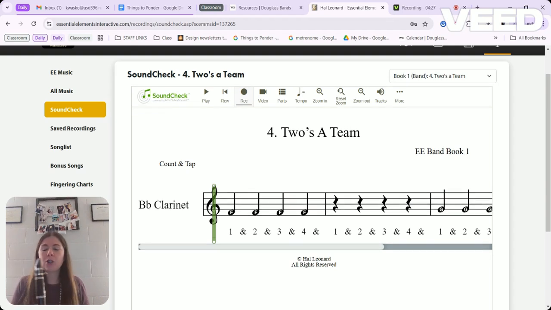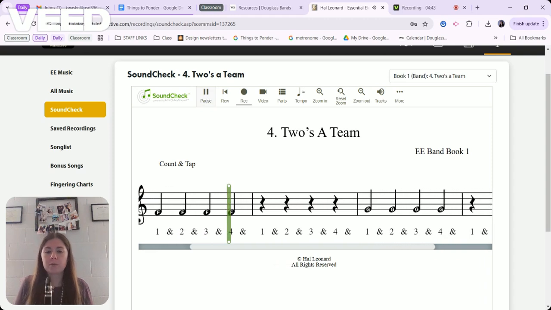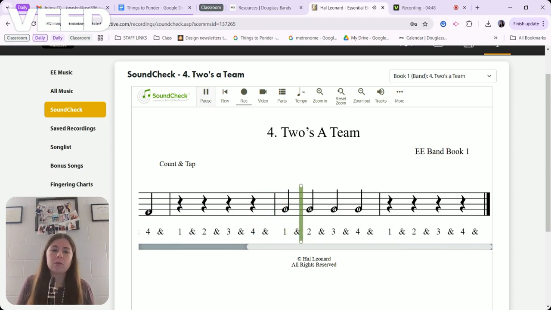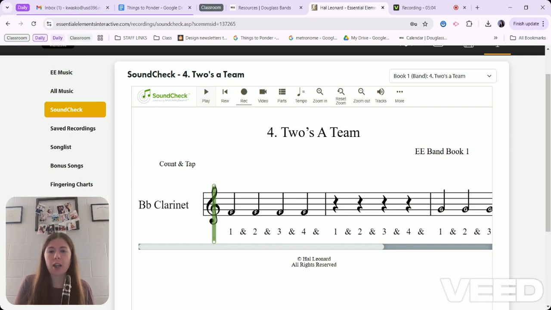Now from here, you want to make sure that you are ready to play. You can practice it a few times first if you'd like to, or you can even click play to listen to it. So to start, I'll just click play so you can see what it's going to do. So that's a great tool if you want to practice, maybe fingering along, or clapping and counting the rhythm, or even playing along with the clarinet recording.